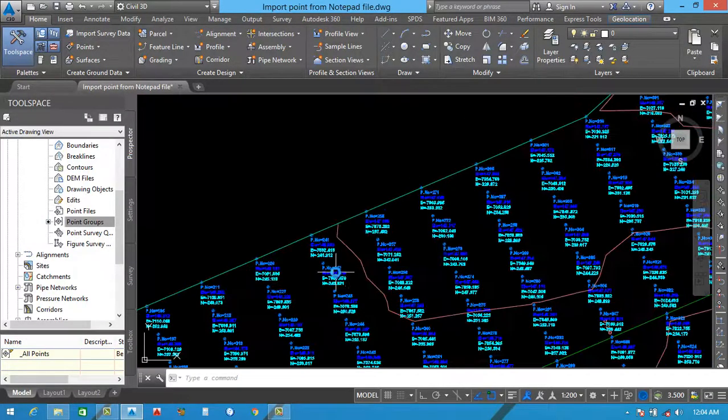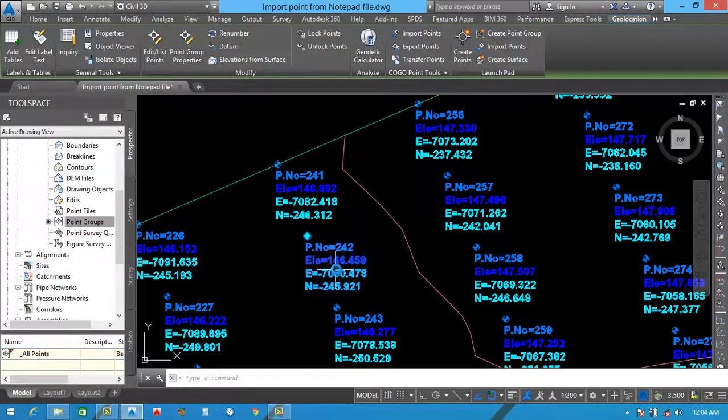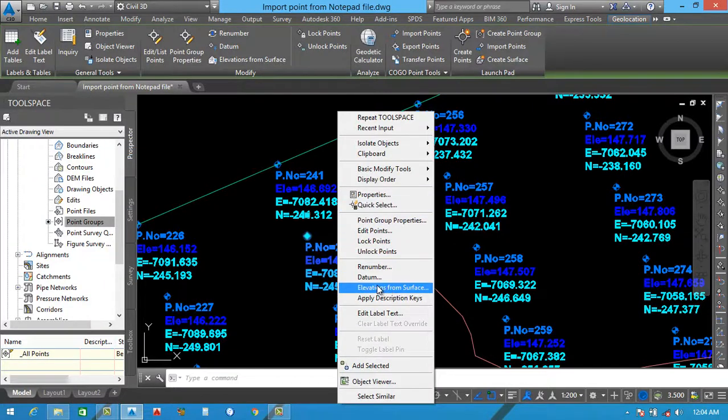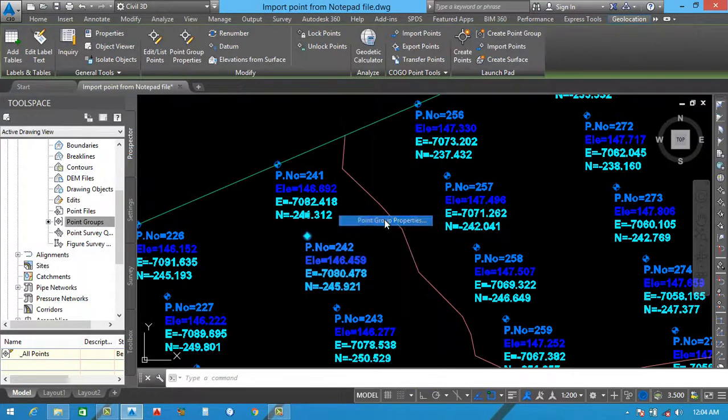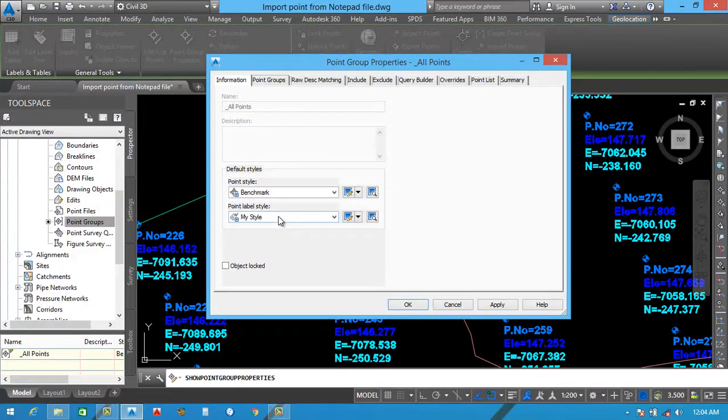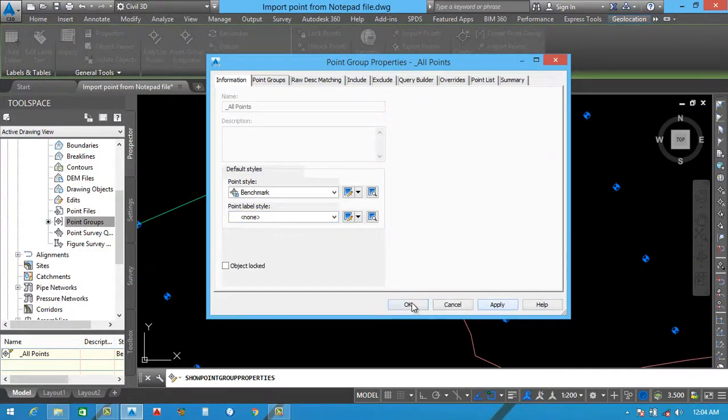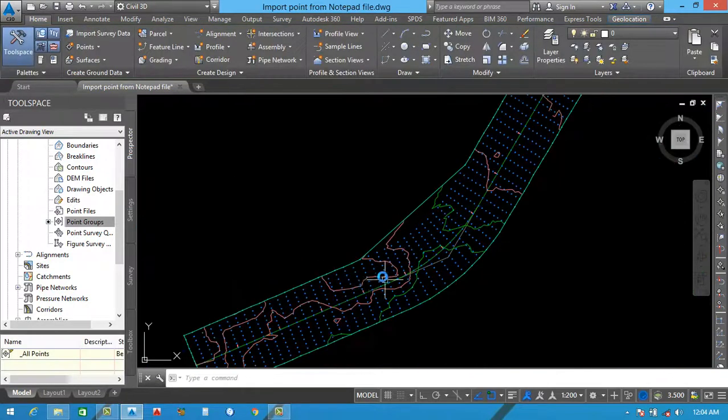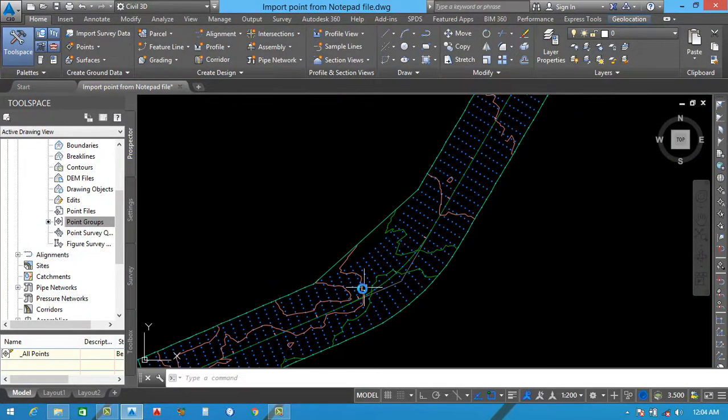First of all we need to turn off its labels. Open Point Group Properties and just make the label style none. Apply, then okay. So you can see here all our labels are off.